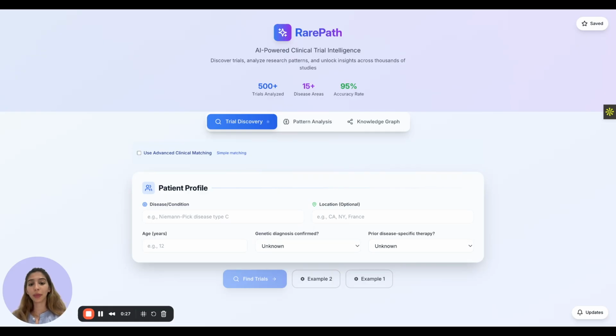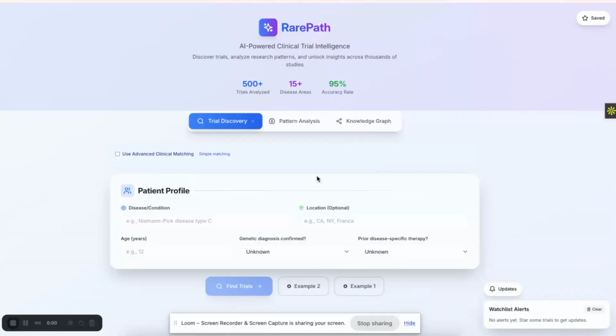So, what does RarePath do? The agents match rare disease patients to clinical trials and explain the reasoning to both families and researchers who are trying to understand the trial landscape and enrollment patterns. So, let me show you how it works.